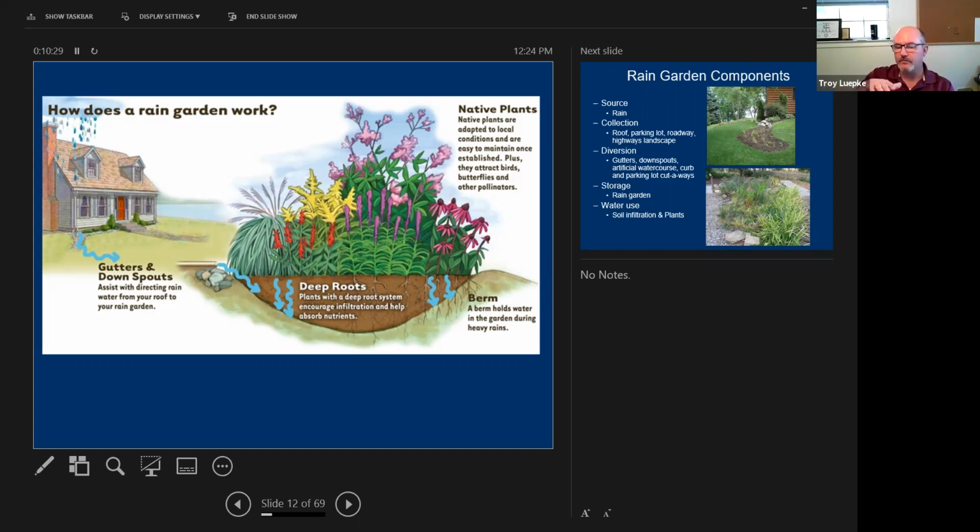Some of the soil that we dig out of that, we're going to use to make the berm to allow the water to collect. We put in about a 2 to 3 inch layer of soil on top. Then we put our plants in, and there are 3 different zones in a rain garden, and we'll talk about that. But this is going to allow all that water to run in, collect, and then go through.